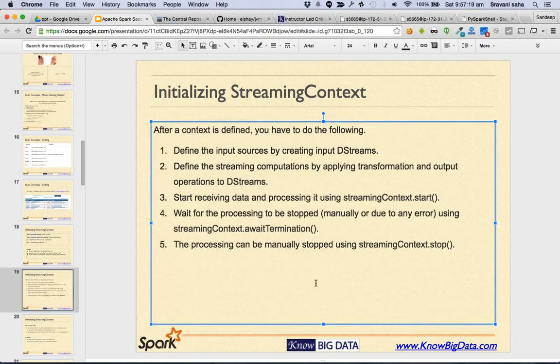Next, after the context has been defined, you have to do the following. Define the input sources by creating the input DStream. Define the streaming computation by applying maps, reduces, filters, and whatnot. And start receiving the data and processing it using streamingContext.start. Wait for processing to be stopped using awaitTermination. All right. ssc.awaitTermination. The processing can be manually stopped using streamingContext.stop.